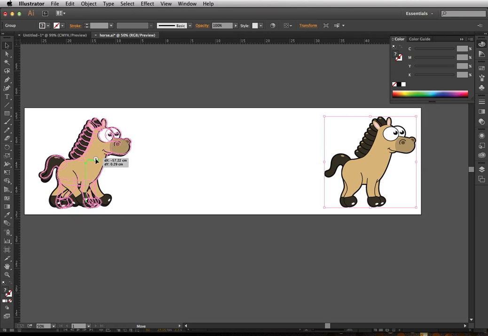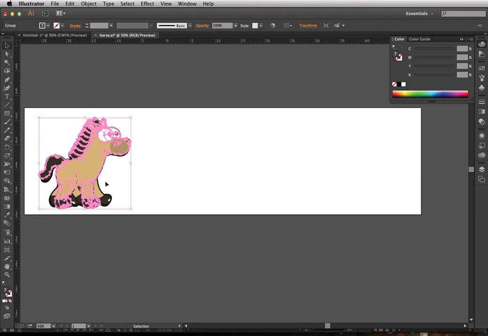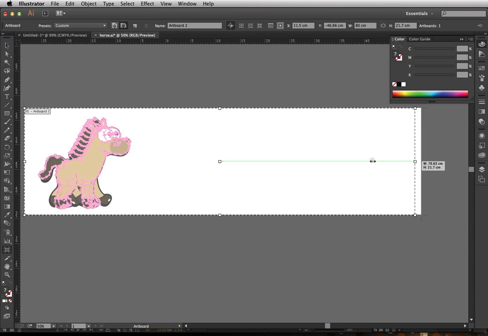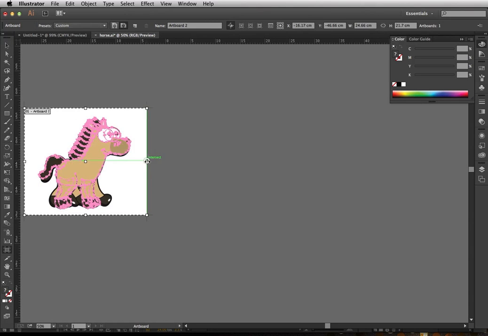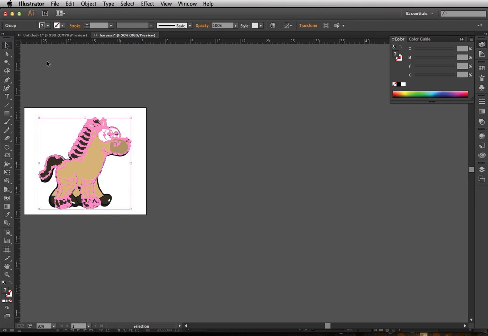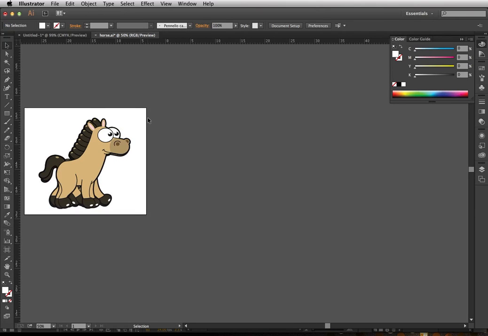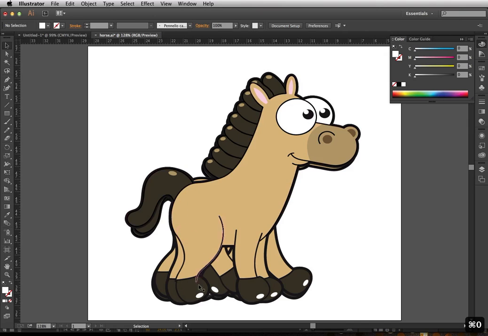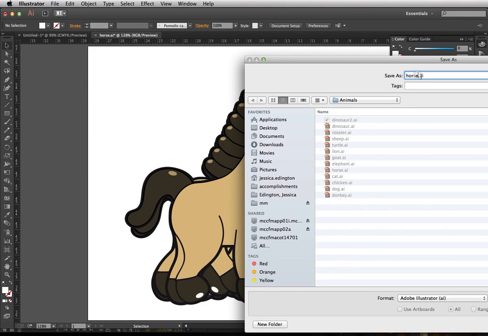And now all of my illustrations are stacked one on top of the other. I'm going to go ahead and just shorten this artboard because I don't even know if that's necessary, but just in case. So now that that artboard is shortened, we have our stacked illustrations one on top of the other. Now I'm going to save this as horse 2 and click save.